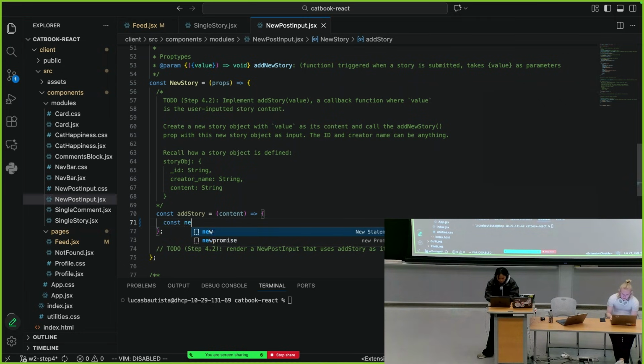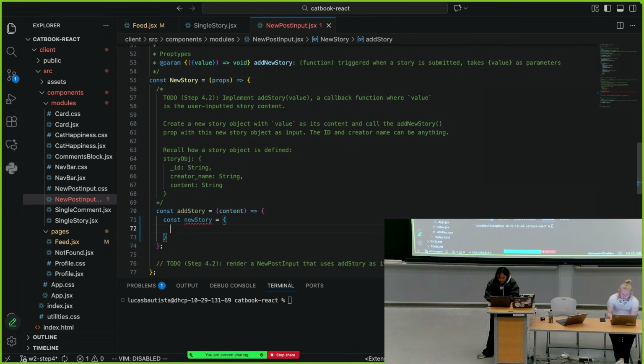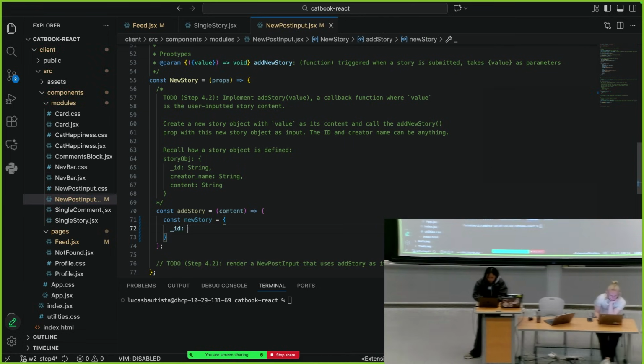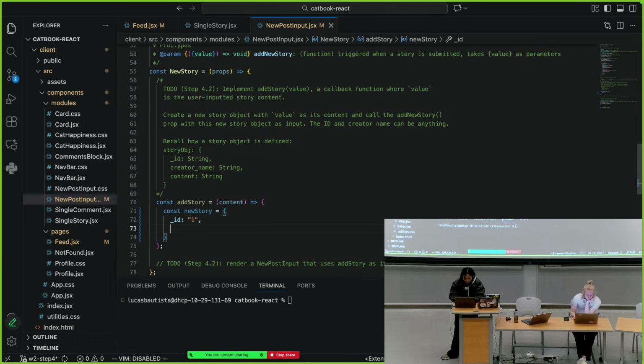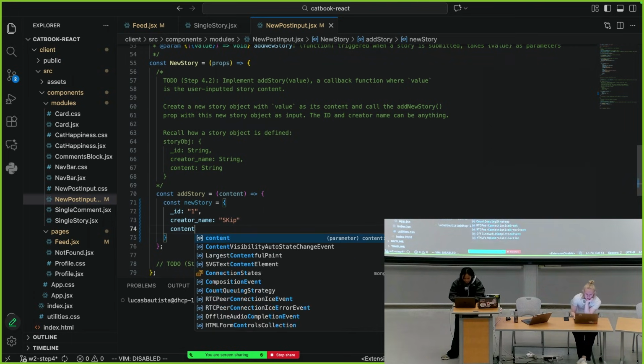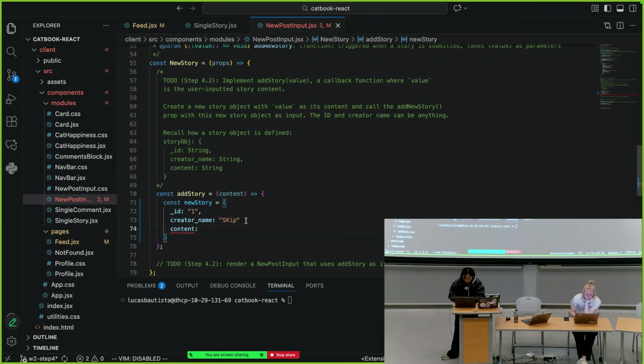Let me just call it const new story. And the fields it has are ID, and we can just create whatever. The creator name will also just be a hard-coded value. But for the content, we want it to be the actual user input, which we receive here.